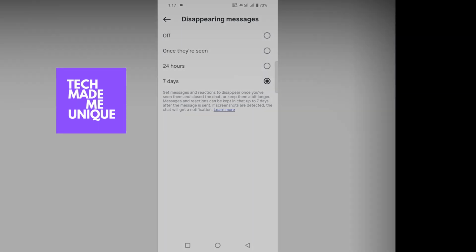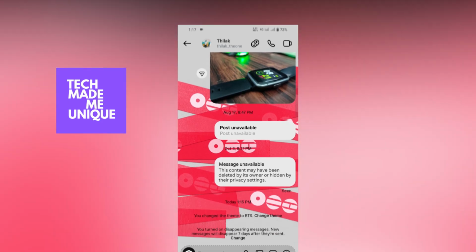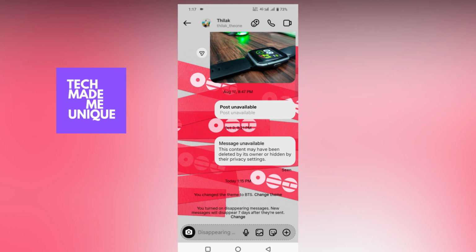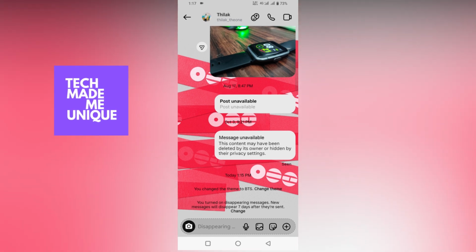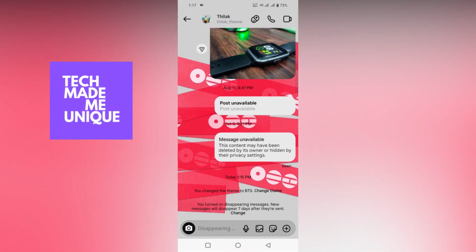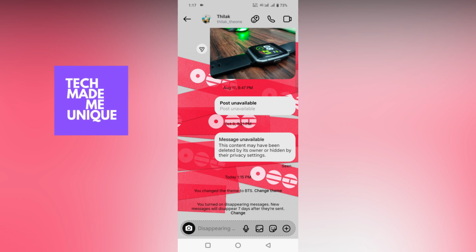So this can be useful. So just come back. You can see the notification. You turned on the disappearing messages, and new messages will disappear 7 days after they are seen. So this is how to turn on the disappearing message for 7 days on your Instagram account.